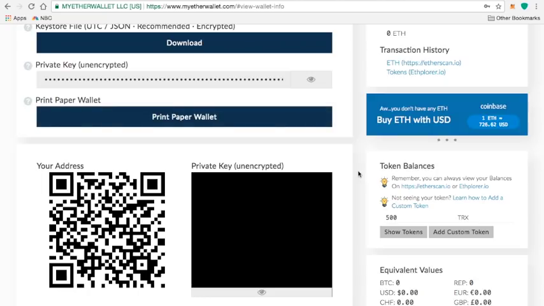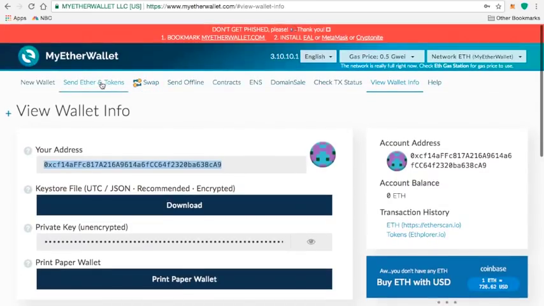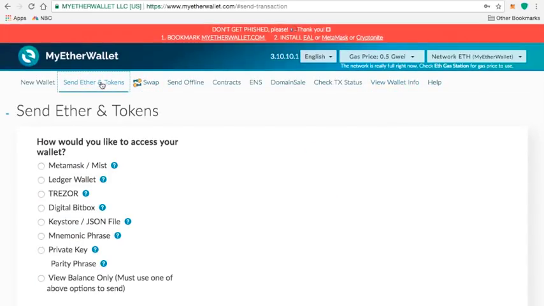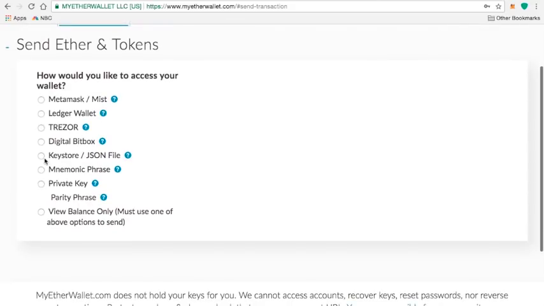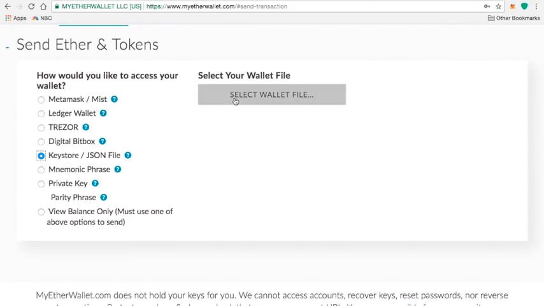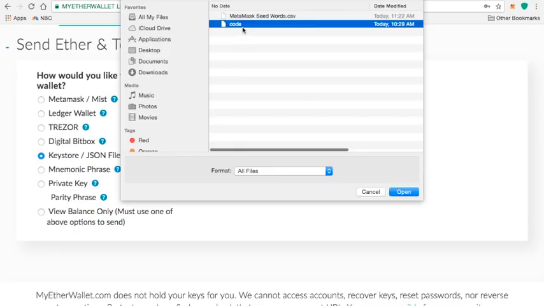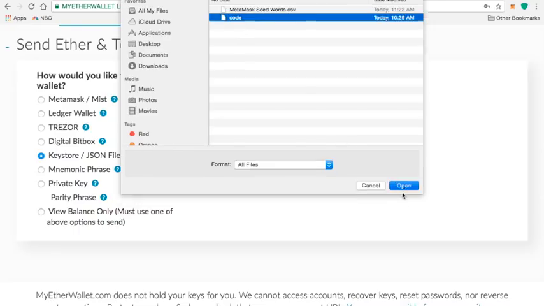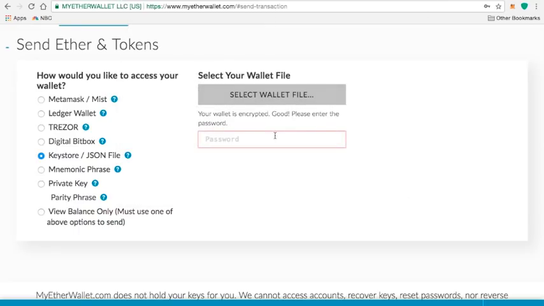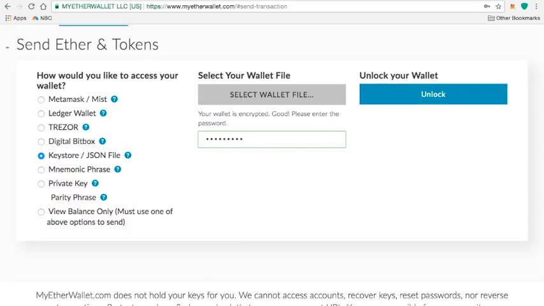So at one point in time, you're going to want to withdraw it out of your wallet. So how do you do that? Easy. Next thing you do is you go to send Ether and tokens. And every time you do that, you're going to have to go into your keystore, select file. You hit that file that you saved under there. Type in your password. And hit unlock.